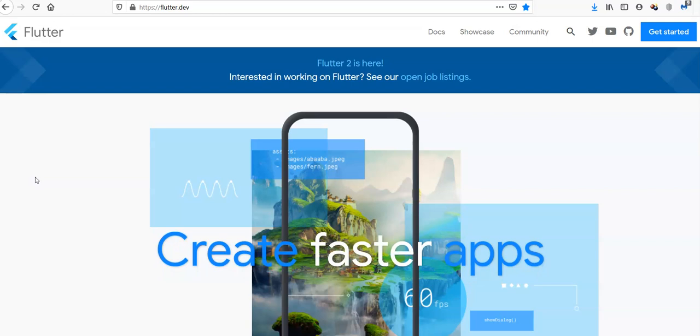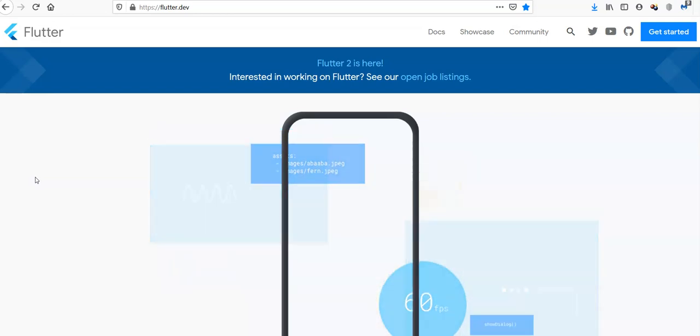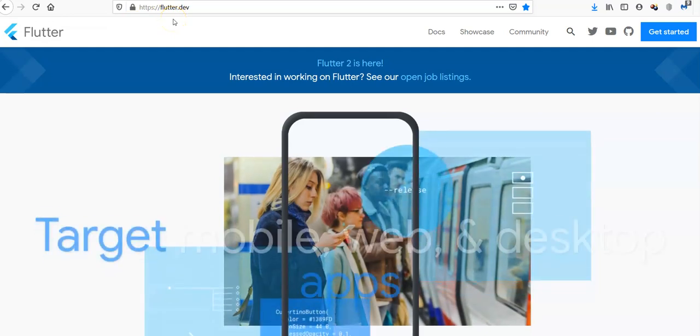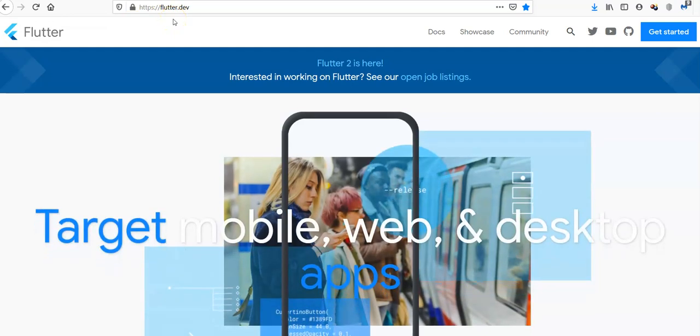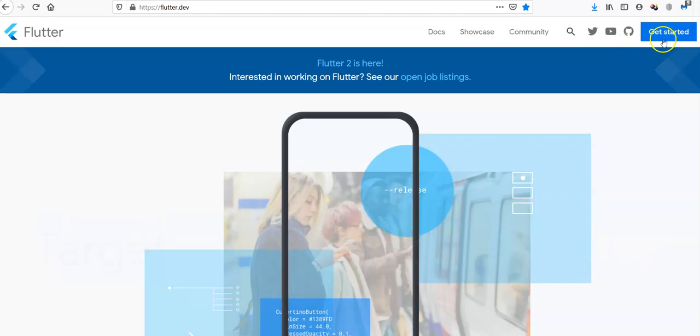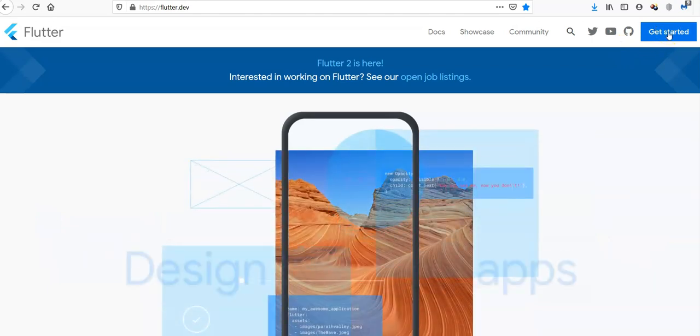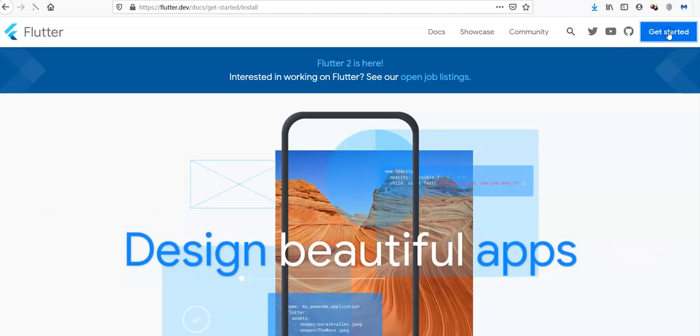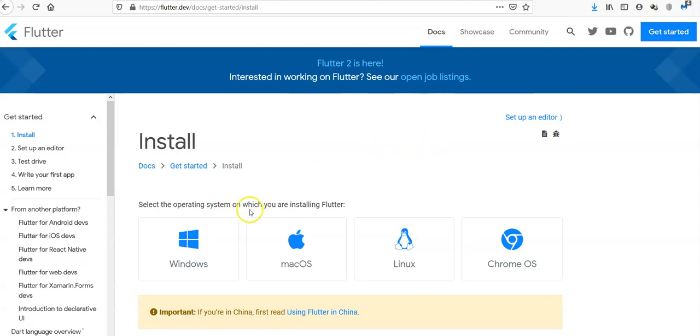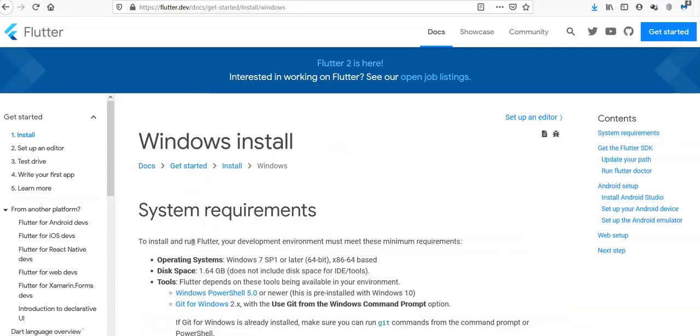Open up your browser and go to this URL on the top, which is flutter.dev, and then click on the button on the top right which says get started. Select your operating system. In my case, I'm using Windows. I'm going to select the Windows operating system.